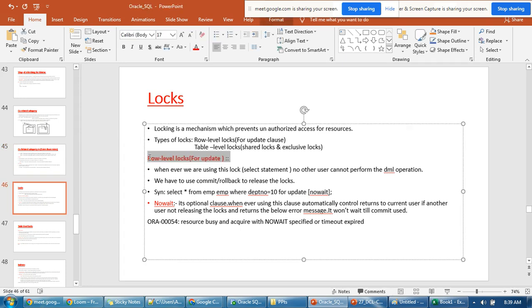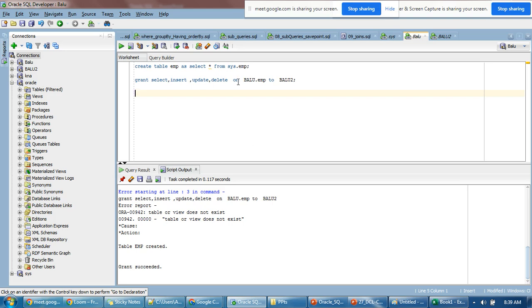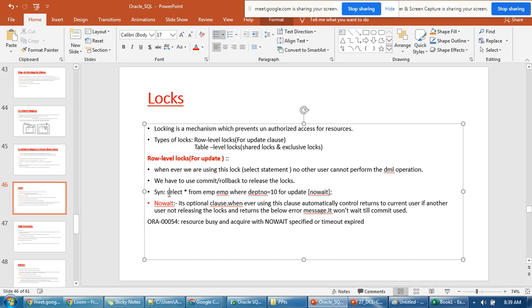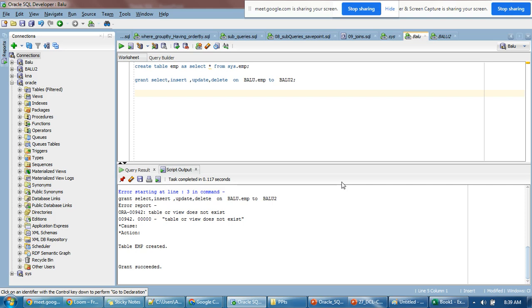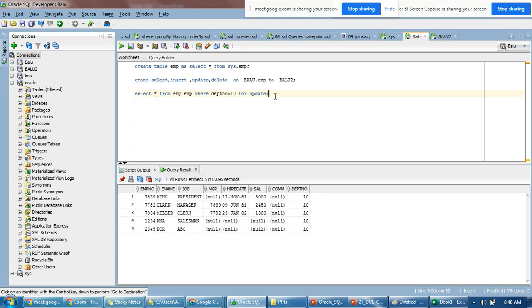First, you can check the row level locks. For that, what do you have to use? You have to use the keyword called FOR UPDATE clause. Let's say I want to lock the 10th department details. How can I lock that? You can query it: select star from the table where department number equal to 10. That means you are locking the 10th department details. You are selecting and you are locking.